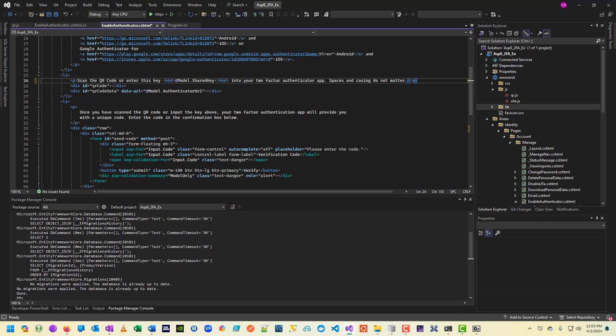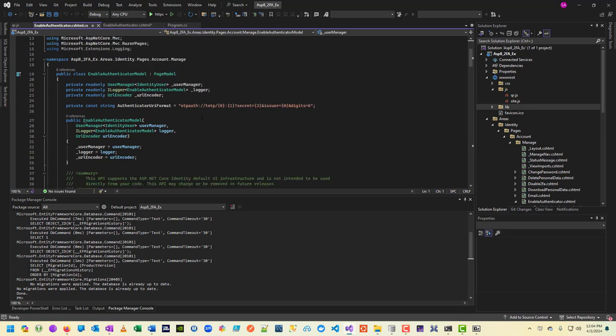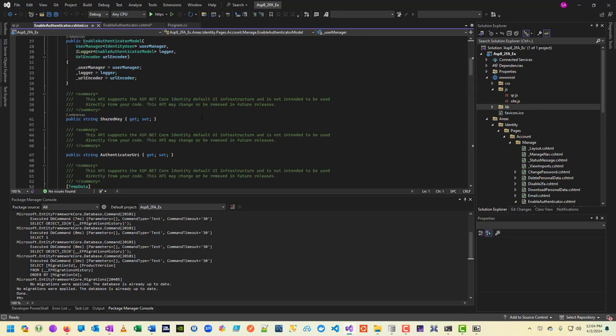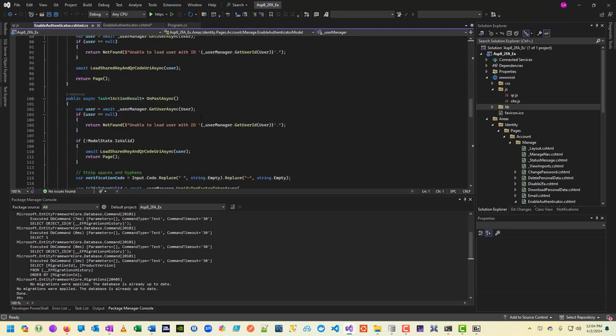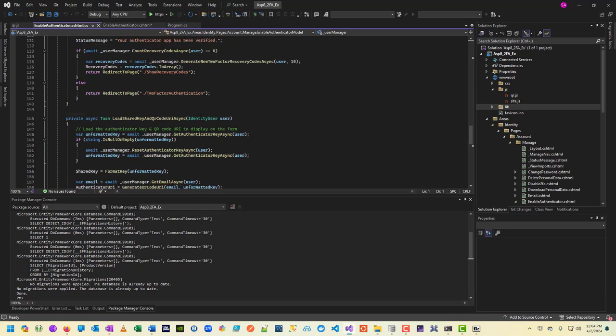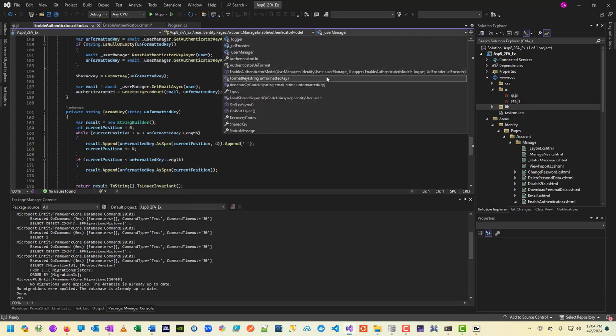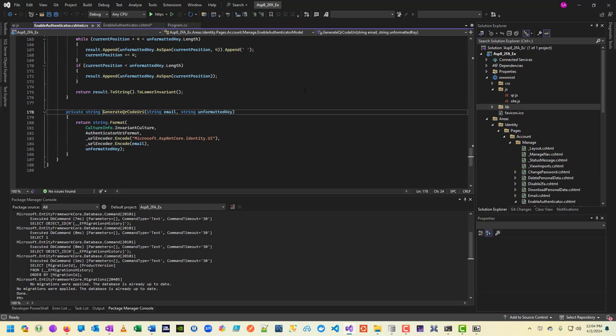So the site name in the QR code is taken from the project name you choose when initially creating your project. You can change it by looking at the GenerateQrCodeUri method in the Areas, Identity, Pages, Account, Manage, EnableAuthenticator, and we can look at the .cs file, so that's going to be this one, and we can look at the GenerateQrCodeUri, which is probably going to be down here. Wow, I should just drop this down. And it was going to be a generate. That one right there, it's at the very bottom.